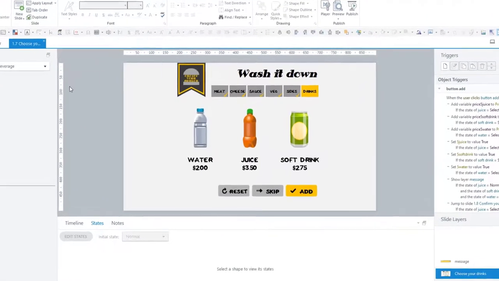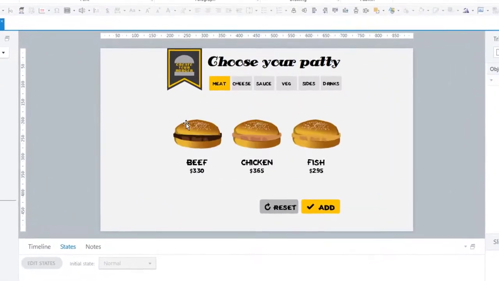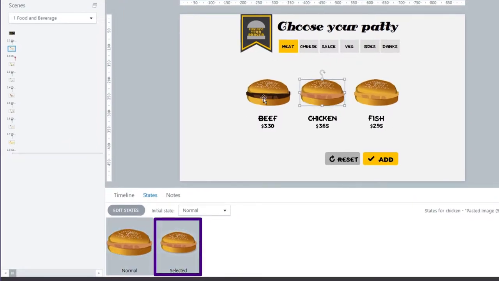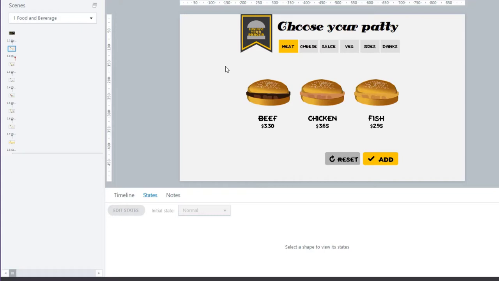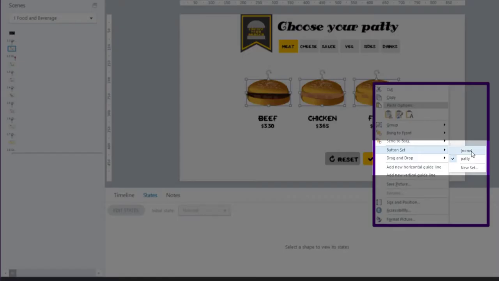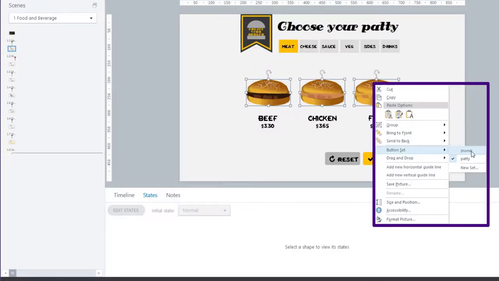This is pretty simple, although it's a bit of a hidden feature in Storyline. These three patties are objects on the slide, and each of them has a normal and a selected state, as you can see down here. And to make these so that only one of them can be selected, all you need to do is select all three of them, right click, and create a button set. That means that once they're in a button set, only one of them can be selected, so long as all three have a selected state on it.